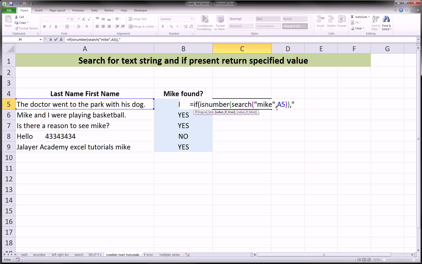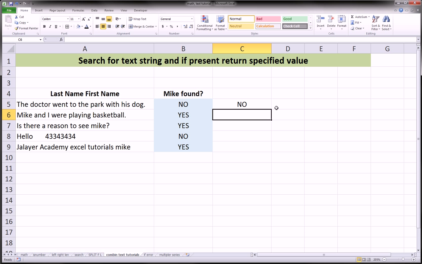Now, if it is true, in other words, if Mike was found, search will give us the starting position of the text string Mike. And that's a number. And isNumber would give us true. And then feeding that back into the if, true would give us yes. Now we're back in the if function. And if it's not a number, we just get no. We want Excel to return no.